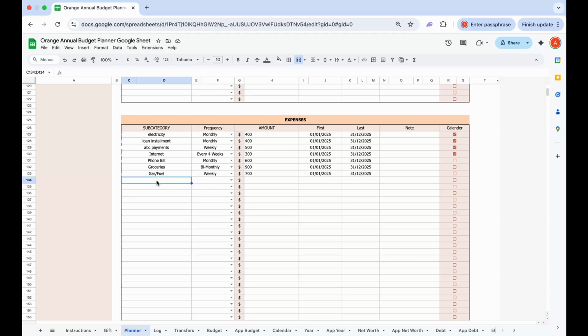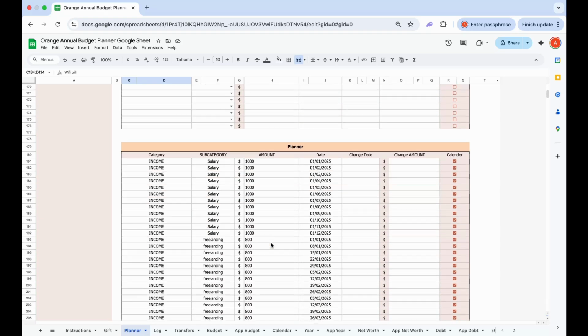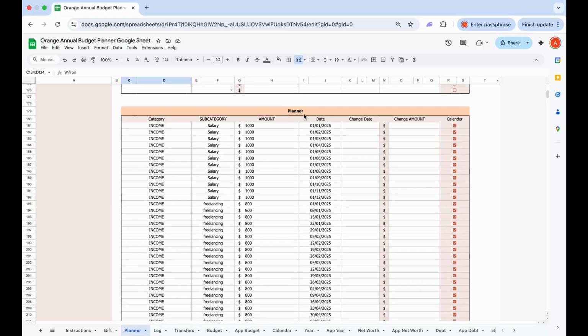So let's say the first one, I'm going to have a Wi-Fi bill. I'm going to have this Wi-Fi bill monthly, and the amount, let's say it's going to be $80. So this is going to be the expense for me. So here automatically I'll get it. So like this, you can enter all your expenses in this expense table. So here automatically you will get the planner.